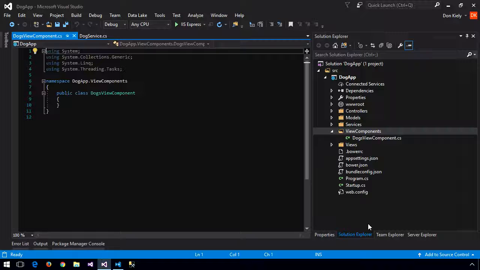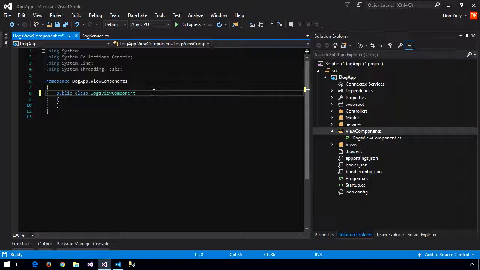Now, for this part of the exercise, the name here is a little bit misleading. This view component is not going to have anything to do with dogs, the first iteration of it, because again, I want to show you a few things about using view components. But then, later, I'll morph it into something that definitely has something to do with dogs. Okay, so first thing I need to do is inherit from ViewComponent.